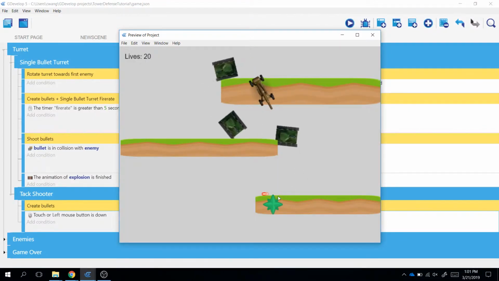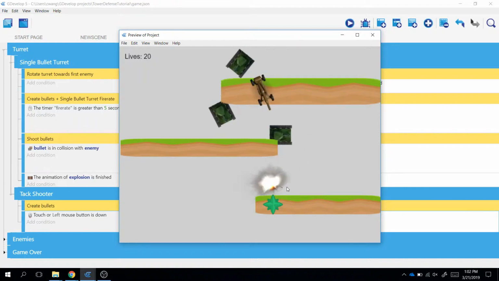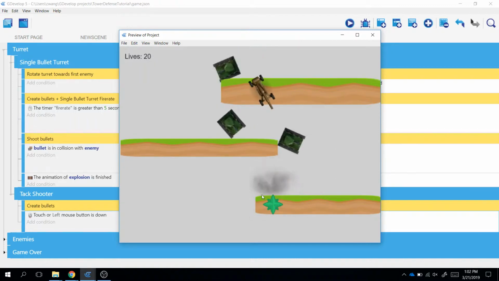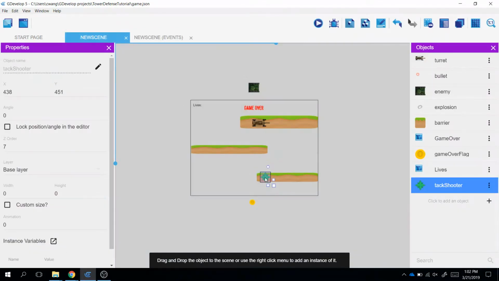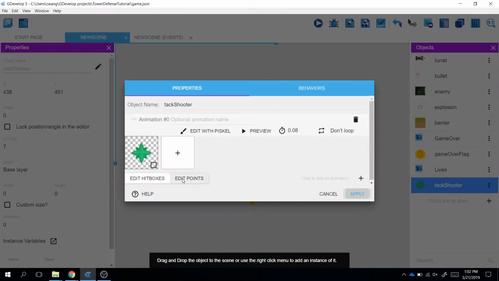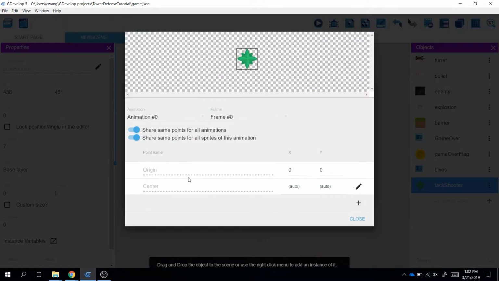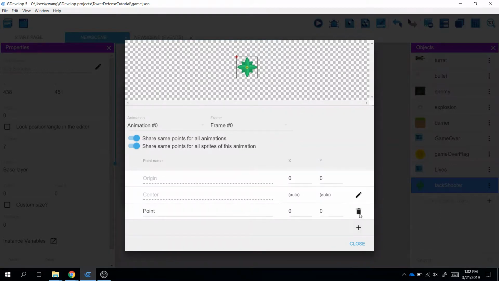Okay, so you see it's creating those bullets, but it's appearing at the top left. It's kind of like a landmine right now. But do you remember why it's happening at the top left? Because, again, this creates it at the origin. I want to create it at a specific point. To do that, I need to edit my object. Let's go ahead and edit points. I'm going to make more points.